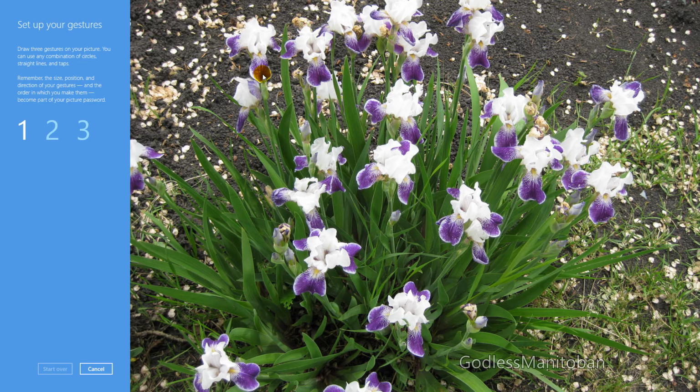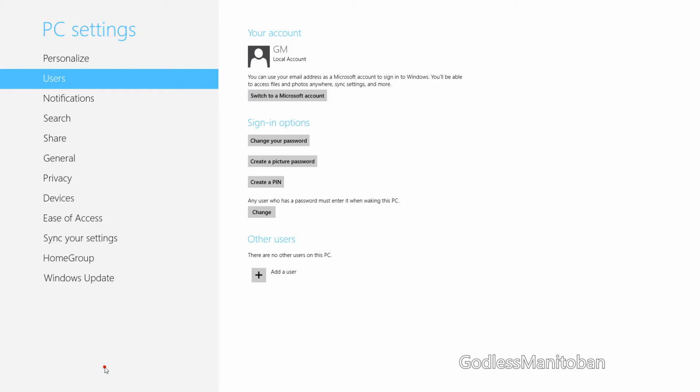So you tap here, here, and here, and then it'll ask you to repeat it just to confirm it. Here, here, and here, and then you click Finish. Now I have a picture password. You can also remove it by clicking Remove under PC Settings.